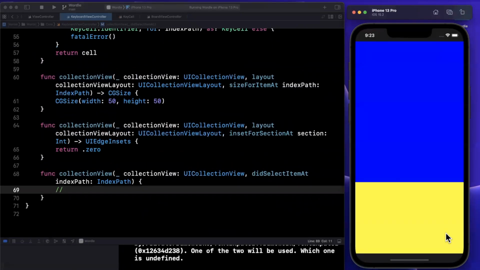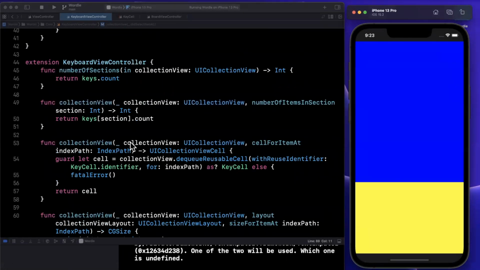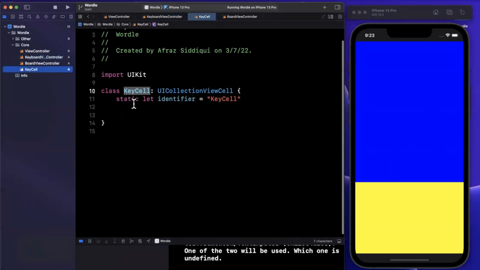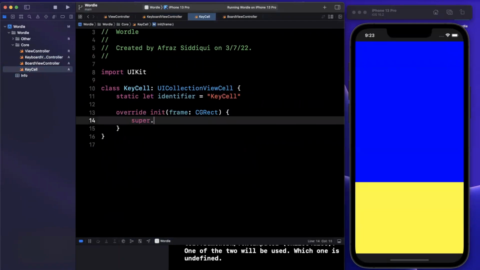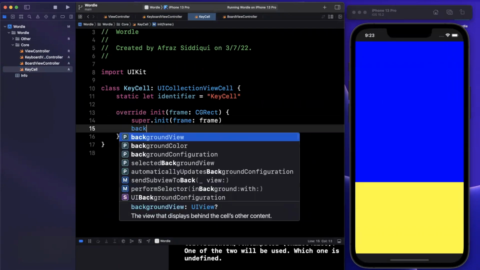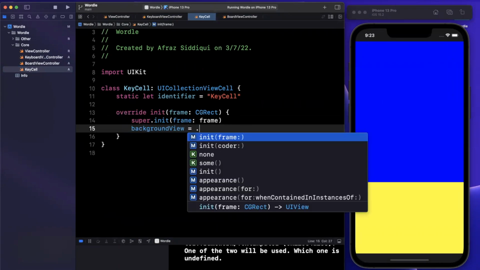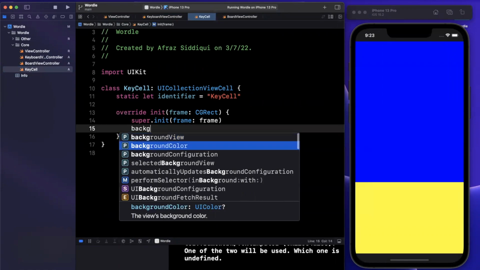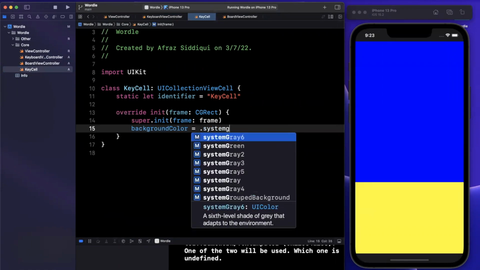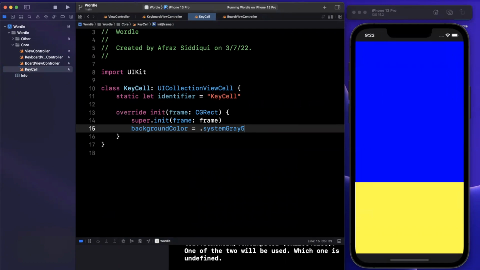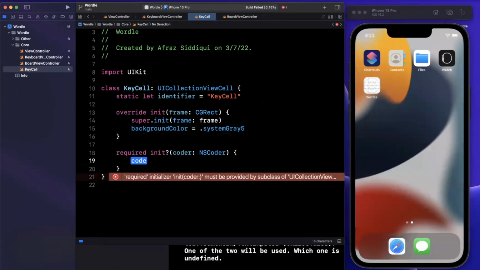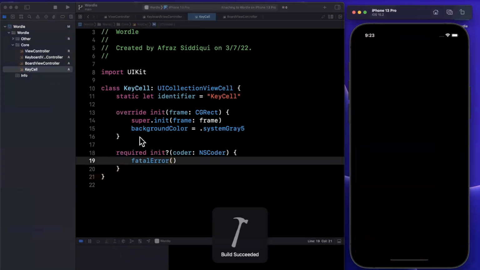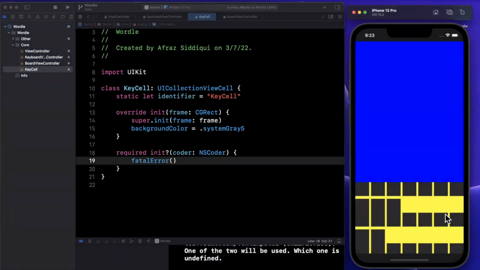So cool, we don't really see anything down here, and the reason for that is all of our cells don't really have a background color, so let's go back into our cell. Let's actually set a background in the initializer here, so I'll go ahead and override said initializer, and maybe we'll go ahead and set a background color in here. Let's try that one more time. A background color, and maybe we'll do something like system gray 5, which should be a bit of a lighter gray color. And this is yelling at me that we need to bring in the other initializer for a coder. And just like that, we see a bunch of these squares.